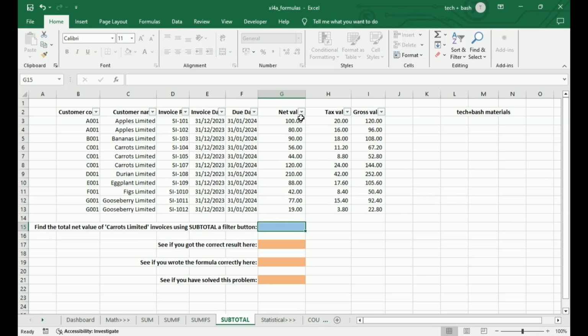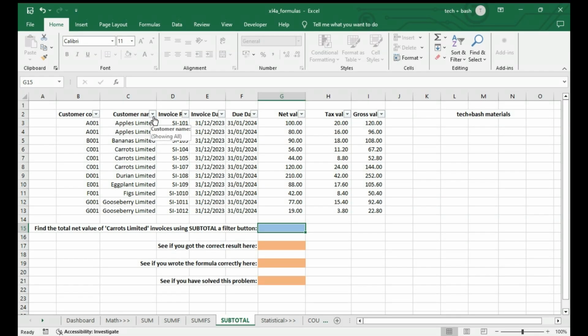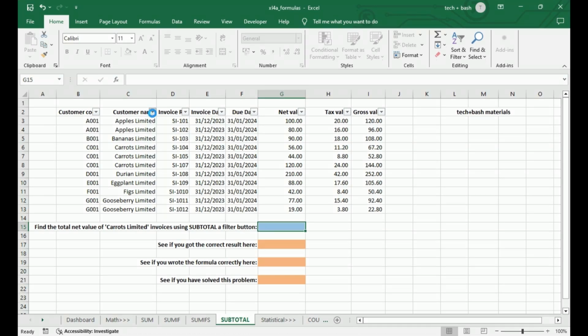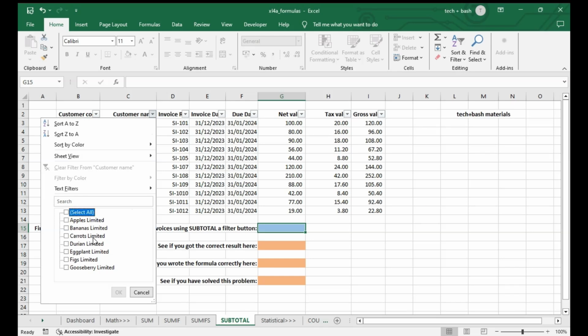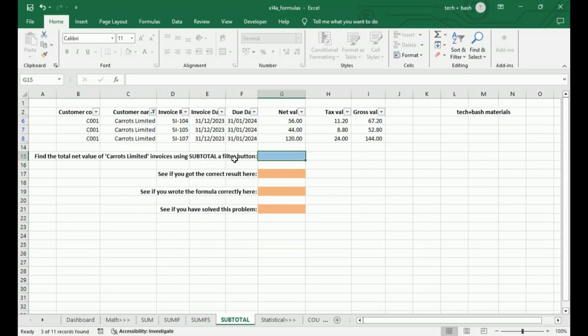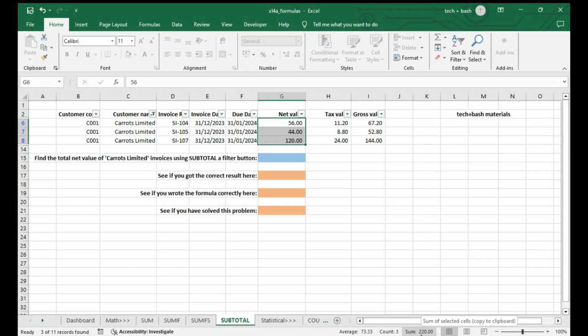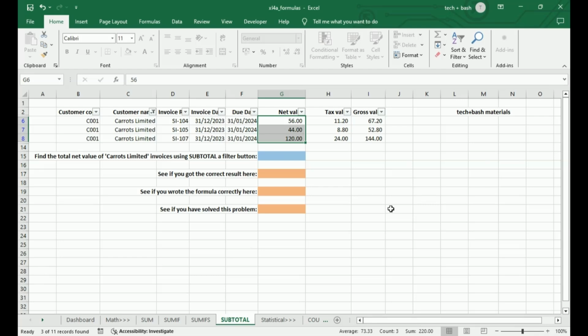What I'm getting at is, say I wanted to find out what the total net value of Carrots Limited invoices was. I could find this out using filters. Filter for Carrots Limited, and I can see that the sum is 220.